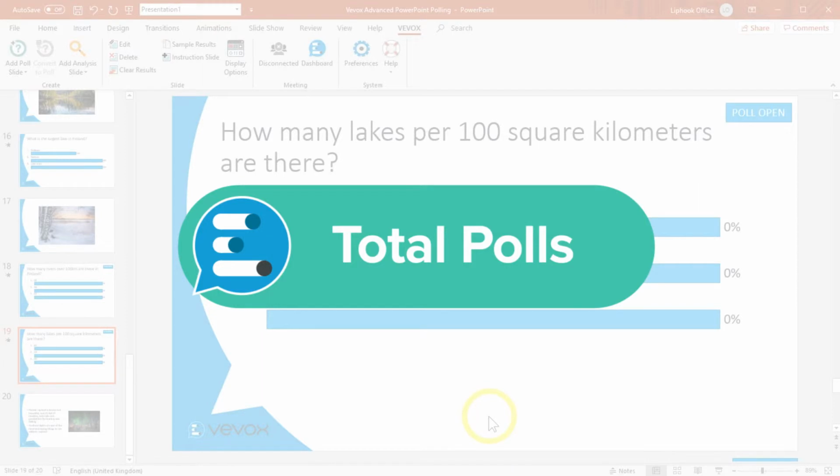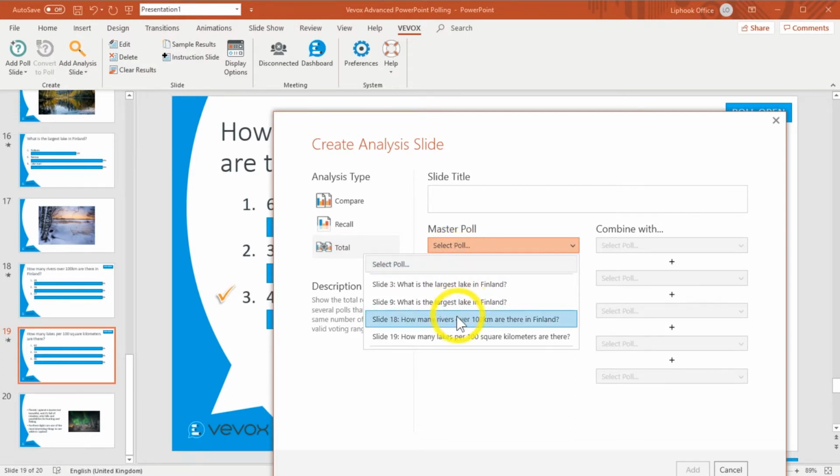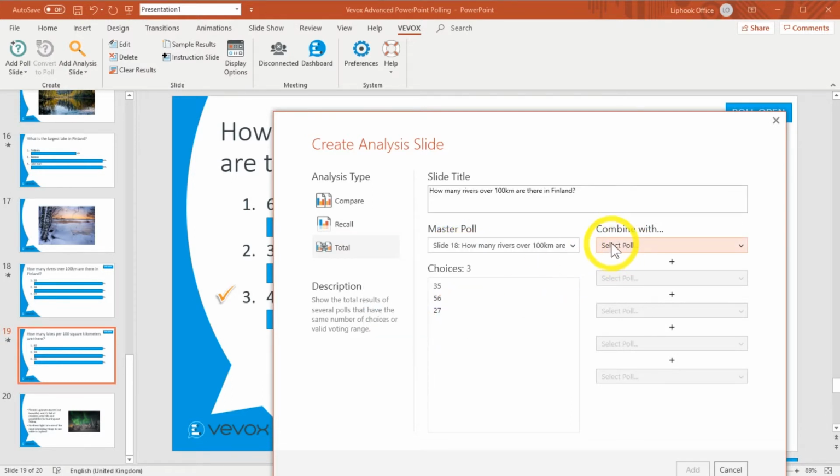Total polls. Total polls can be useful when you want to see combined results together. They're set up the same way as comparison polls, using a master poll and the poll you want to combine the results with. An important point to note is that both polls must have the same number of choices or voting range.